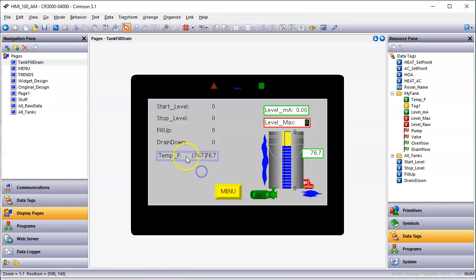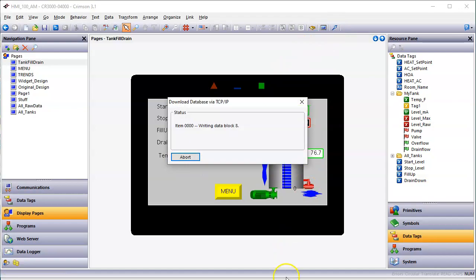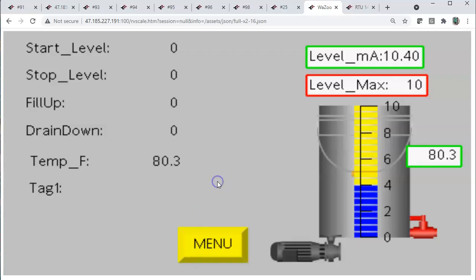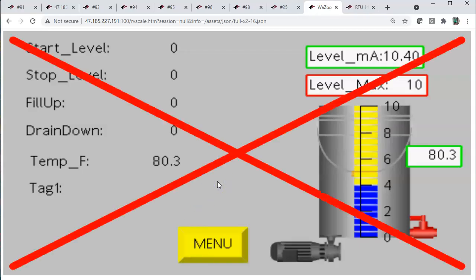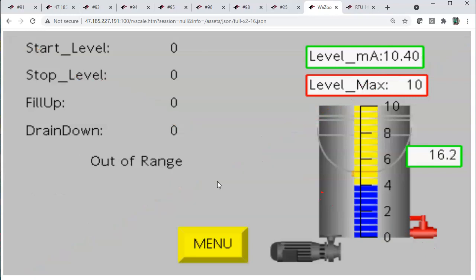Well, let's try it. I'm not worrying about lining things up right now, but let's go ahead and try it. Let's download it. Let's see what we got here. Look at that. Perfect. It's out of range. Obviously, you would probably add a text box over here that says tag. So there, it's working correctly.